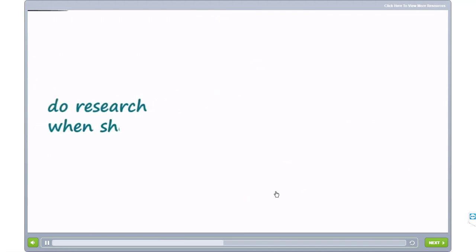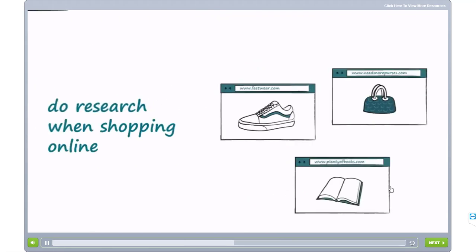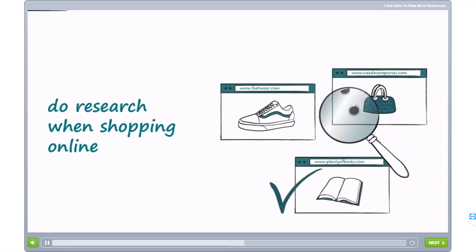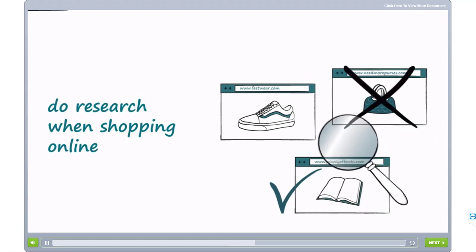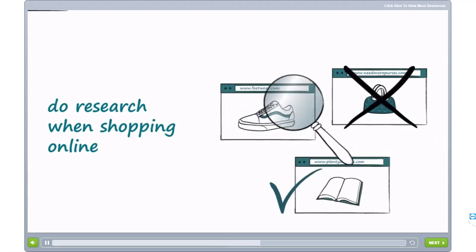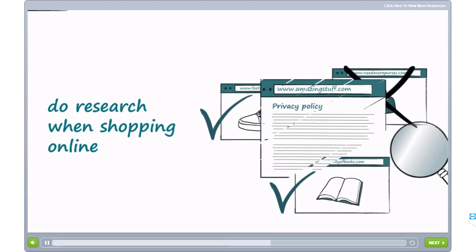Do research when shopping online. While most sites online are authentic, some sites that appear to be legitimately selling something are actually malicious. Protect yourself by shopping on reputable websites, or research an unfamiliar seller to learn about their reputation before making a purchase. Read a website's privacy policy so you are aware of how they collect data from you and how they may use your personal information.